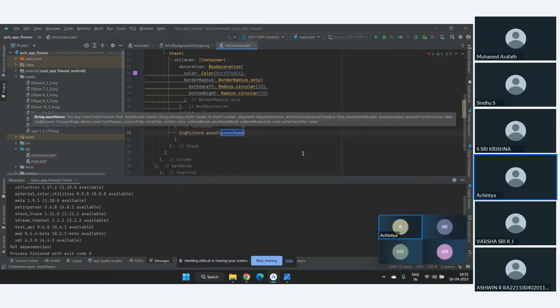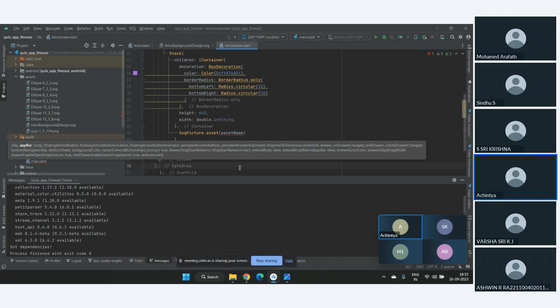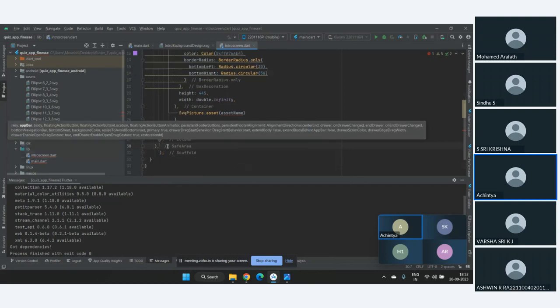Wait, one more thing. There is some other error. In the 30th line, remove this. There can be only one of those. What do we call it? Semicolon. There is only one semicolon. One more error is there. Scroll down, let's check. Okay, now no error is there.